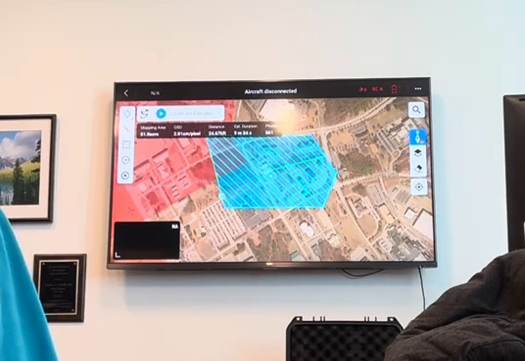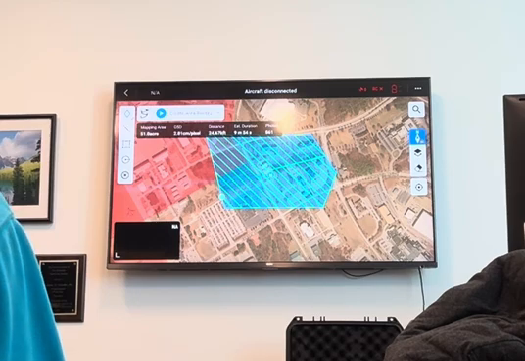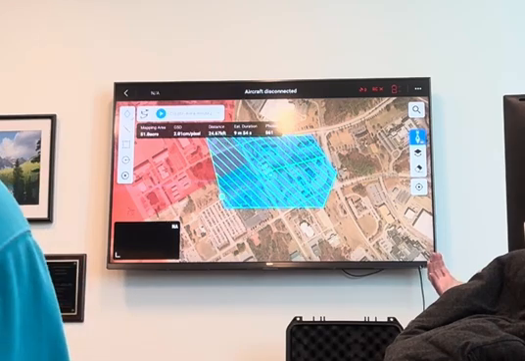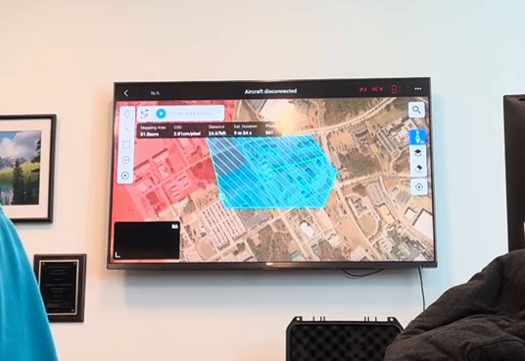So now you have that all planned. When you're ready to fly, you just hit the play button. It says aircraft disconnected. So now you would have that planned and you would be ready to go.